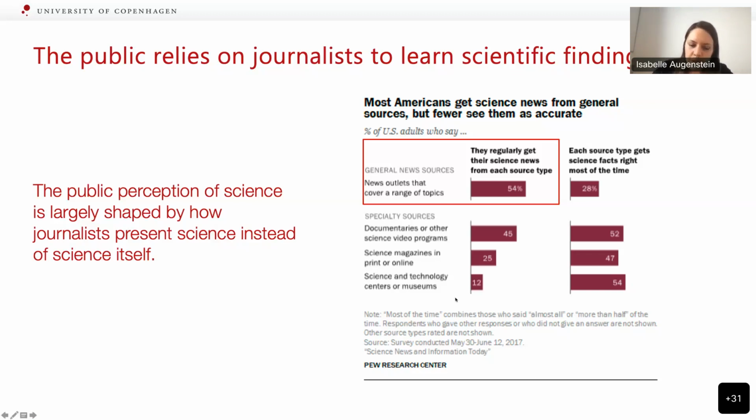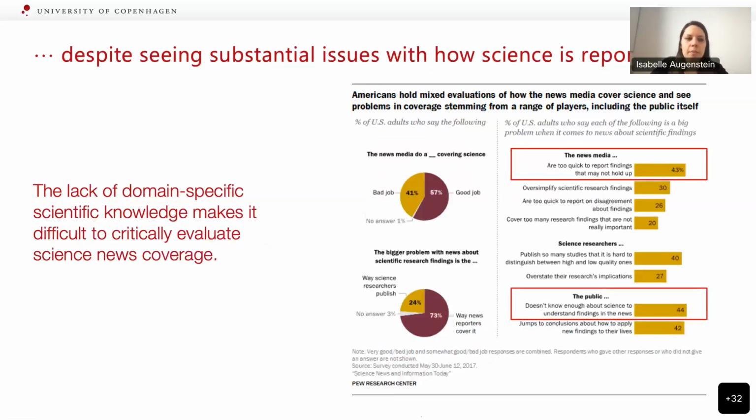Now, I found one survey here about science communication, consumption of science news by the general public. And that shows that the general public regularly gets their science news from broad news outlets, even though they agree that that particular source doesn't get the facts right a lot of the time, but that the more reliable source would be, for example, science magazines. And again, that is because the general public lacks that domain-specific knowledge to critically evaluate science news coverage.